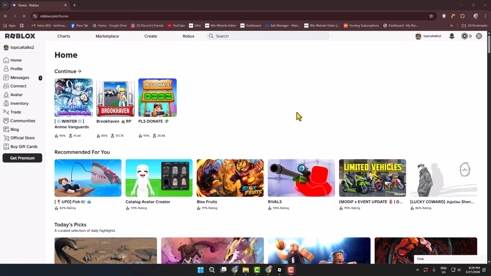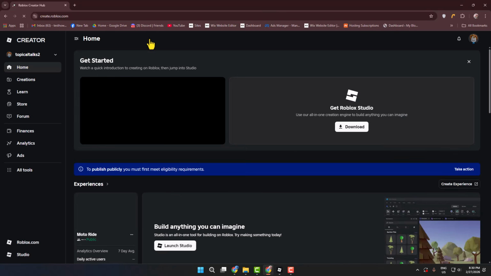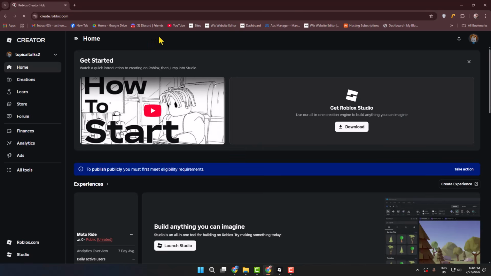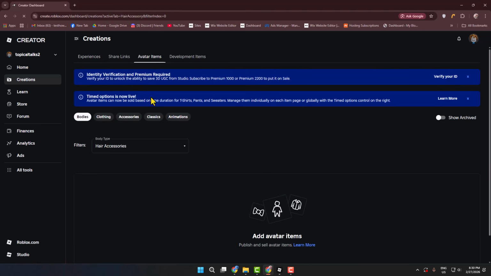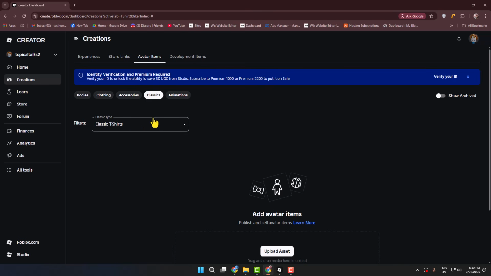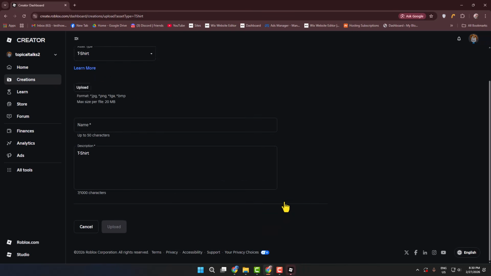Open Roblox on your browser and then click on create, and you directly jump into the Roblox creator dashboard. In this left-hand menu, select creations. In here, select avatar items and select classics, and then under classic type, select classic t-shirt, then click on upload asset.